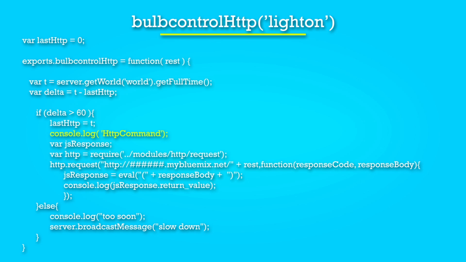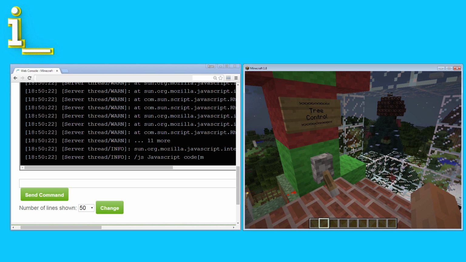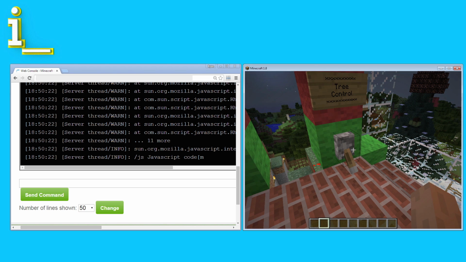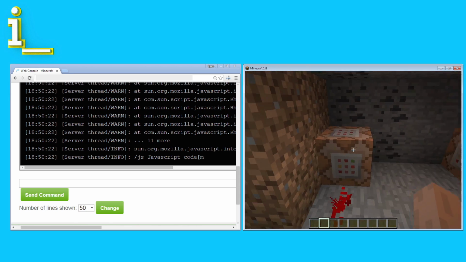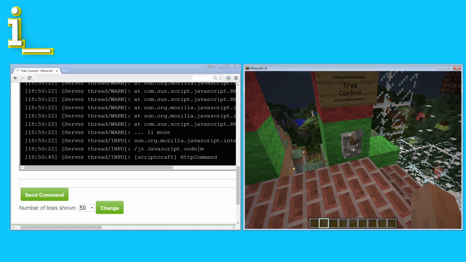This will all be more clear after we cover the Bluemix, Spark Core, and Arduino programming in the next video. To reiterate, what all this means is the Minecraft lever activates one of these two command blocks, which sends out an HTTP request and logs the HTTP command to the console. Then the HTTP response comes back and is also logged to the console.